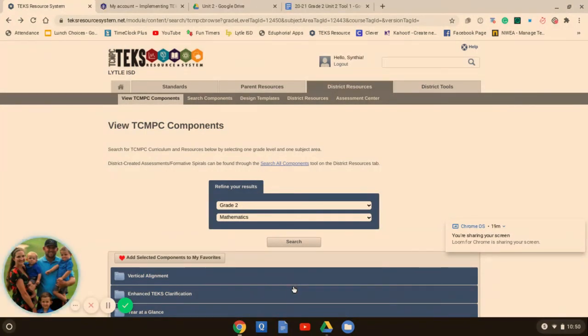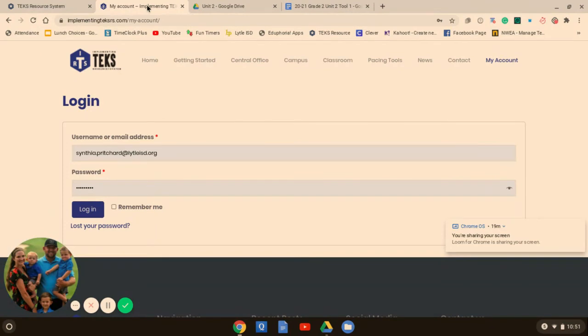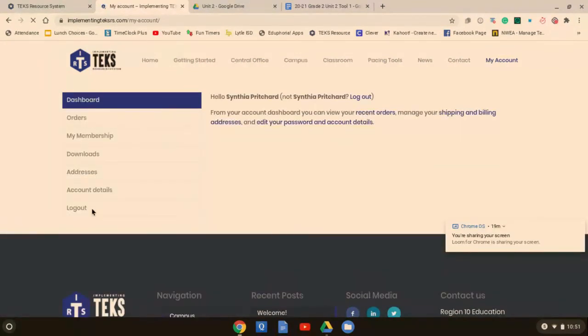Now, new this year, we were sent an email that had a link to our implementation pacing guides. So you're going to want to follow that link, or you can go to implementingteksrs.com. And your username is also going to be your district email. And then you probably have to create your own password. I did lost password, and then it sent me a link to redo it. Again, try to save this to your bookmarks. It'll just be helpful for you in the long run.